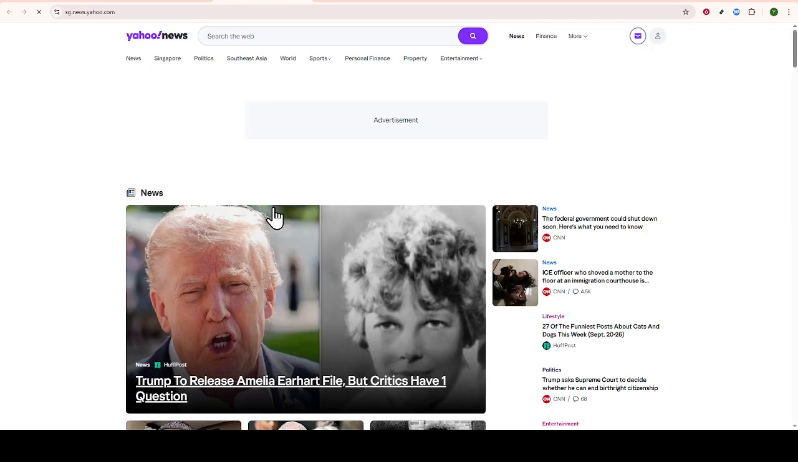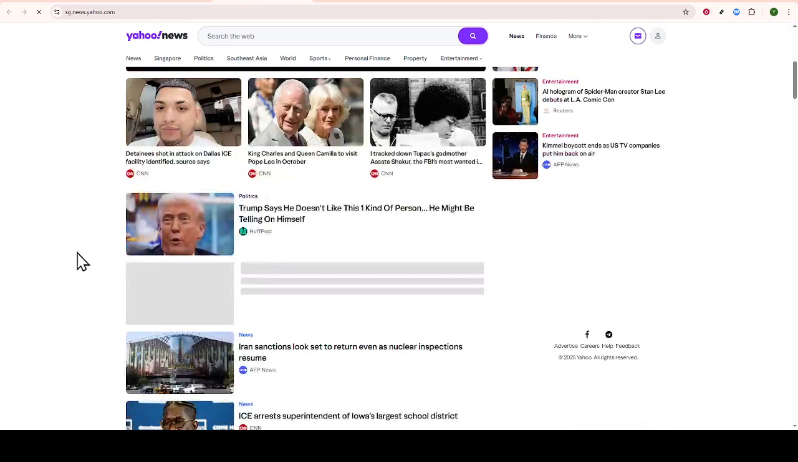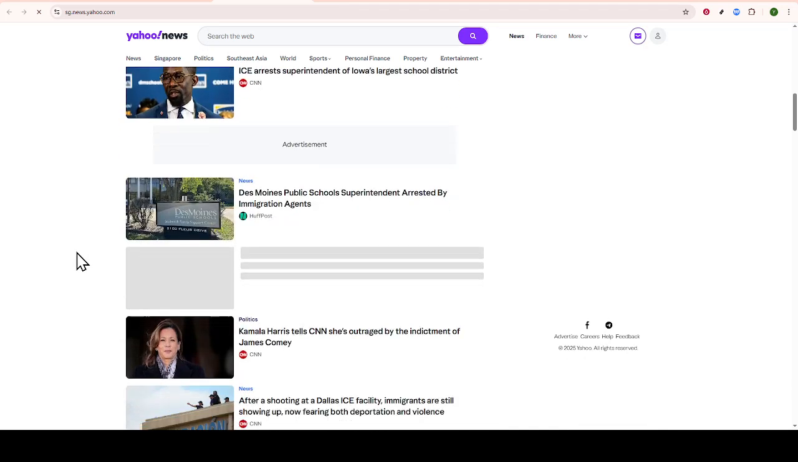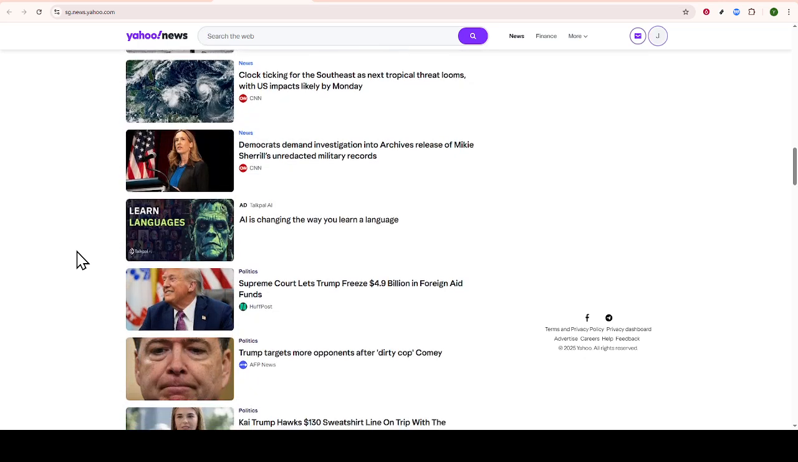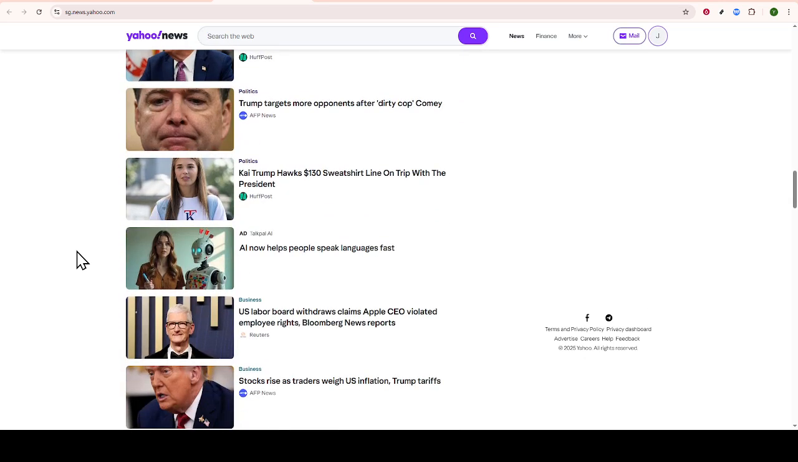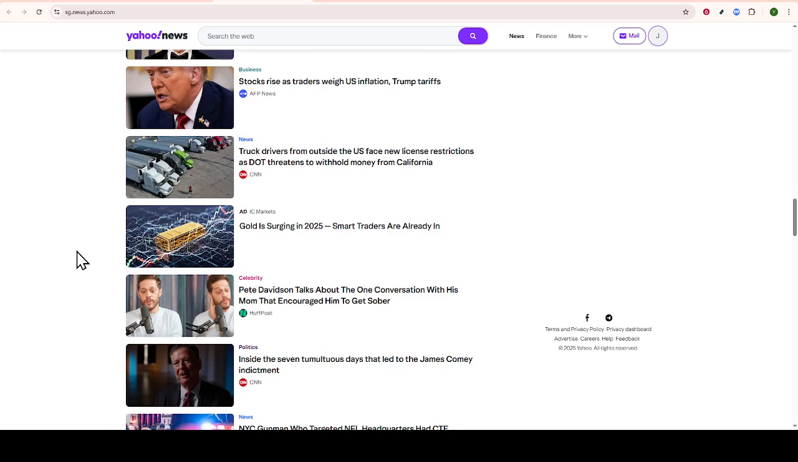And there you have it, a comprehensive and easy step-by-step guide to adding your Yahoo email to your iPhone. It's as simple as that, and now your Yahoo Mail is just a tap away on your device.